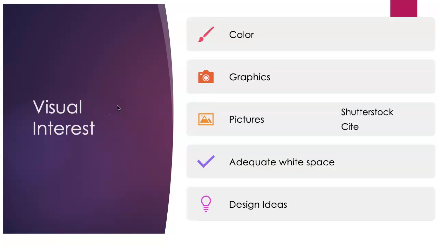The next element we'll examine is that of visual interest. It's important for your slides to increase the visual interest for your audience. To do this, you can use color, graphics, and pictures. Research shows that using color on slides helps increase retention. Graphics can also be used to display information in a concise format. For example, including tables in presentations can be very effective in conveying large amounts of information.